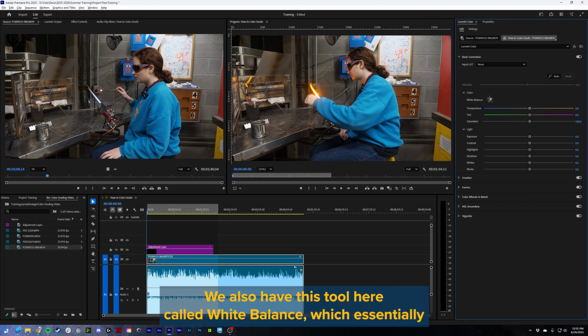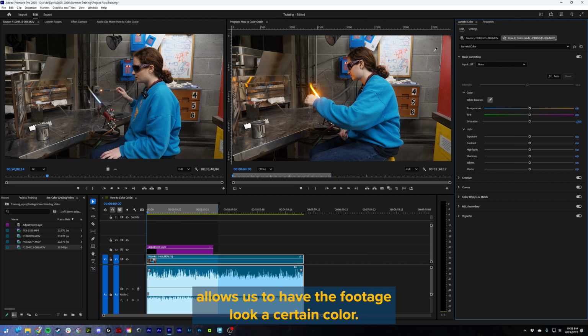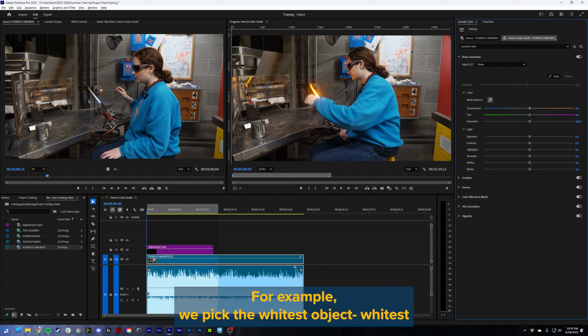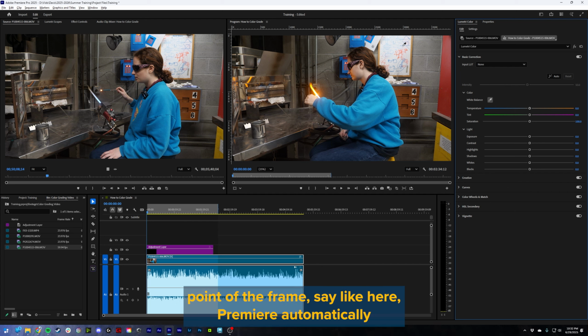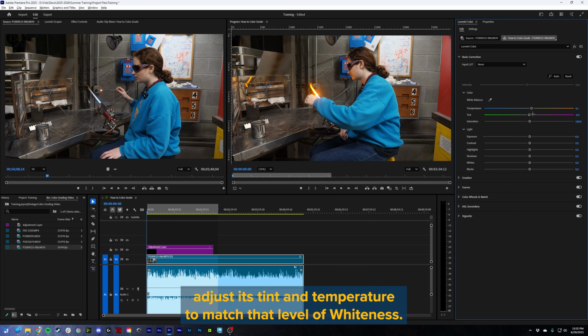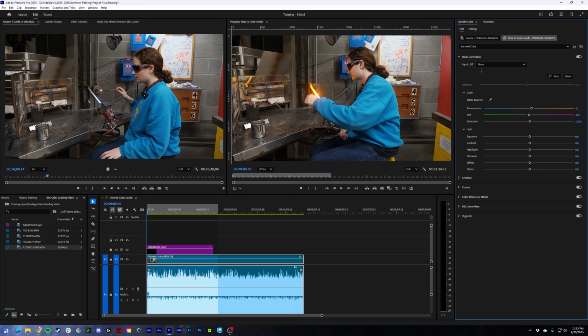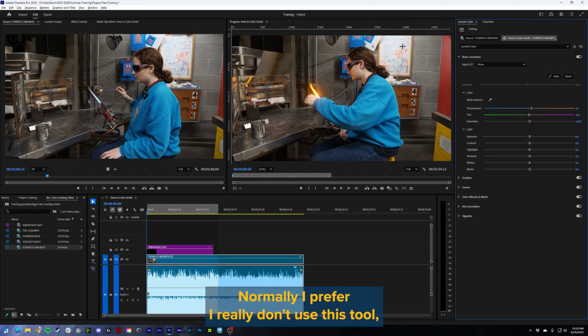We also have this tool here called white balance, which essentially allows us to have the footage look a certain color. For example, we pick the whitest point of the frame, say like here. Premiere automatically adjusts tint and temperature to match that level of whiteness. Normally I really don't use this tool, I just adjust it manually to get my look, but you can do that.